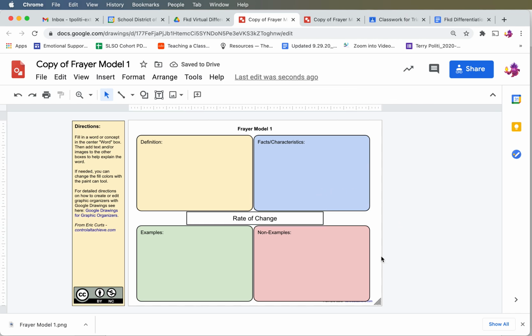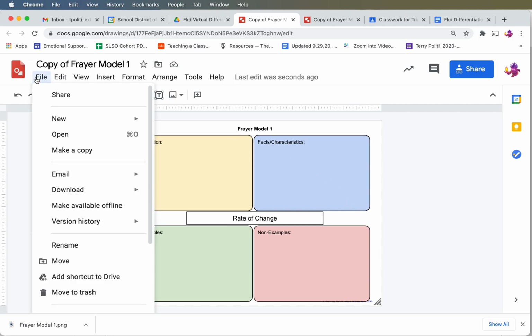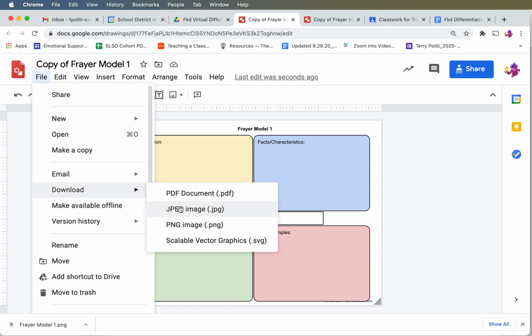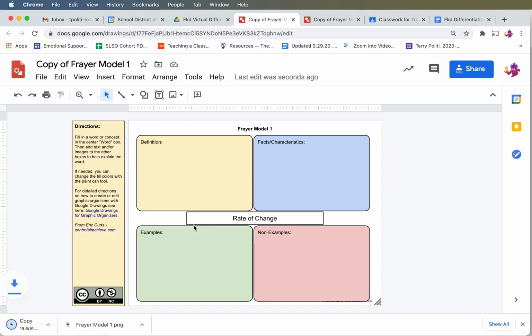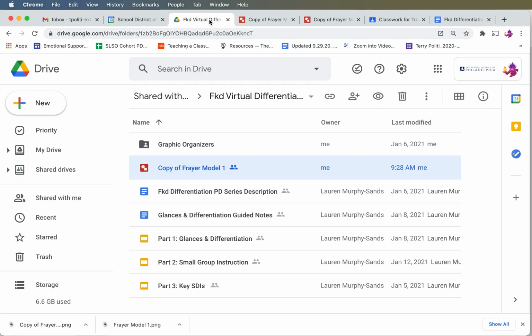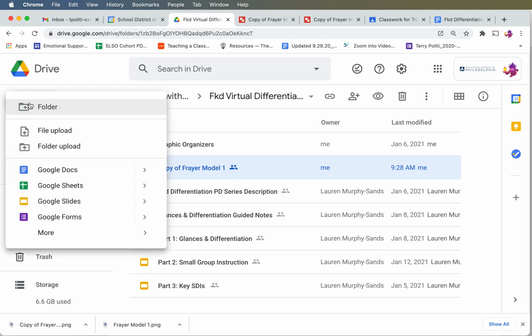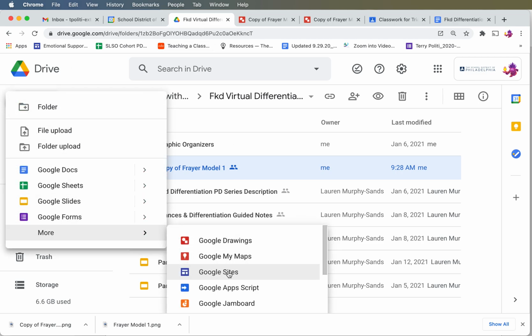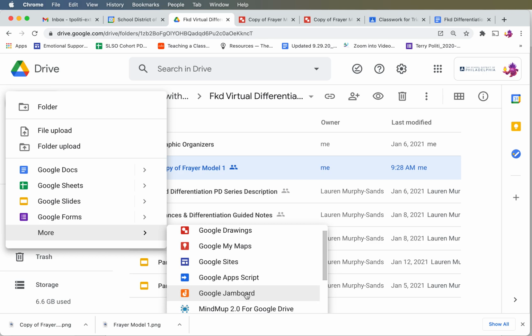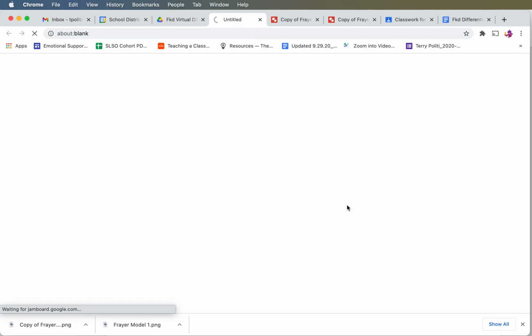Okay, so I've changed my graphic organizer to match what I want. And now, if you remember, File, download the PNG so that it sits on my desktop so that I can use it when I make my Jamboard. All right, I'm going to go back into the folder where I want it. I'm going to go to New, More, Jamboard. Click on it, hit Create.